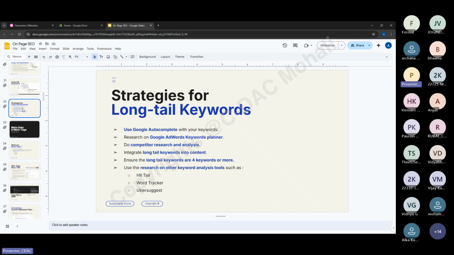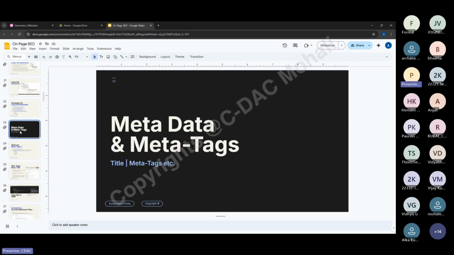So this is about keywords, and the next topic we are going to discuss is metadata and meta tags. But for now, we are taking a short break. Then we will come back and continue this session.